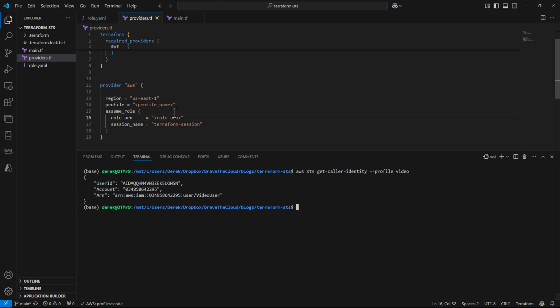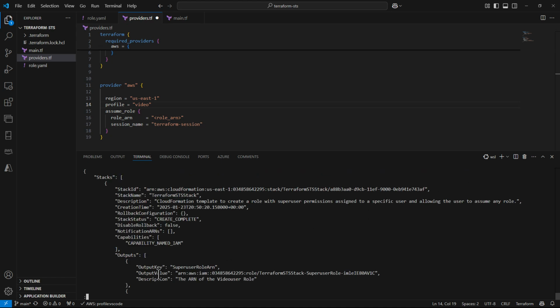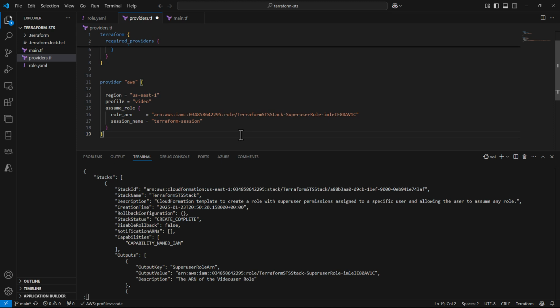All right, so now we need to start filling some things in. First up, this profile is going to be video. And then next we need the role ARN, not the user ARN. So to get the role ARN, we'll actually get that from the outputs of our CloudFormation stack. That's going to be the easiest way to do this. So I'm going to aws cloudformation describe-stacks, stack name terraform-sts-stack. And then I can see here, this output is right here for the output value. And I'm going to paste that right in. And that should be everything we need.